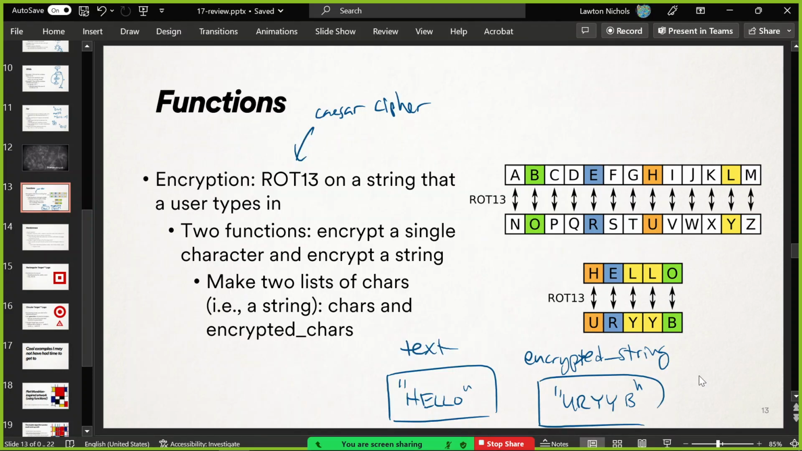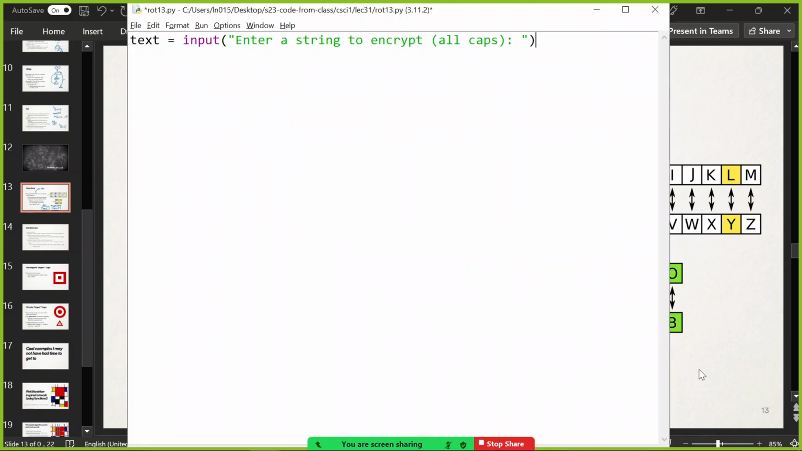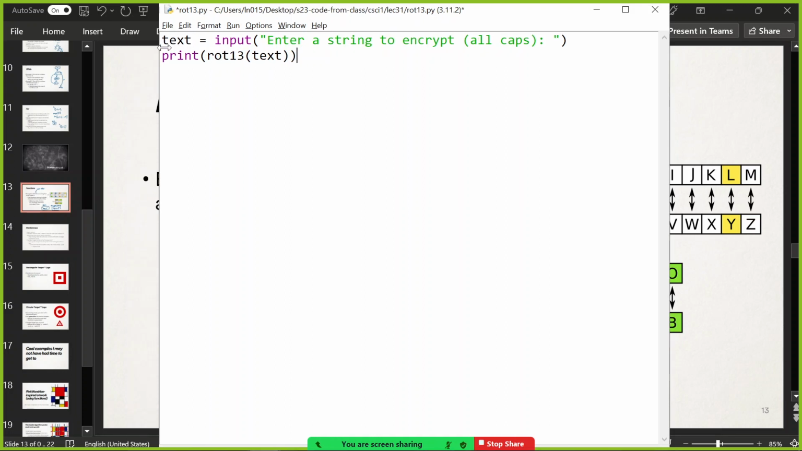And then we would like to give that to our encryption function, rot13 function, to give back its encrypted form. So we'll have a rot13 function, and we'll give it the text, and then that's in its encrypted form, and we'll print it. That's the goal. And so that's how I would like to use my function.